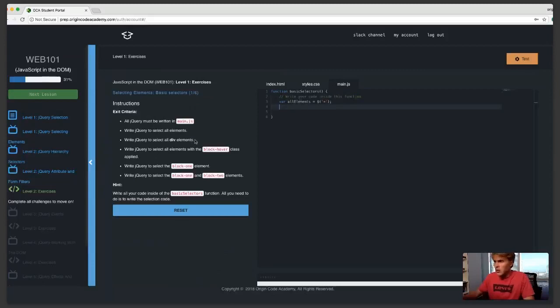Now we need to write jQuery to select all div elements. So we'll say var divElements equals jQuery. And then here we can just use the element selector, not a class or an ID or anything. We just use the word div. And now select all elements with the block hover class. So we'll say hover equals jQuery, and this time we'll use the class selector and select the class block hover.